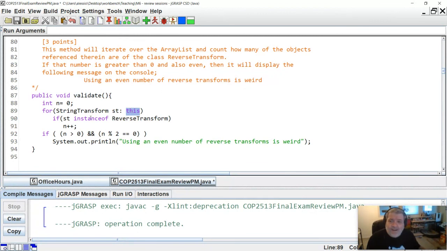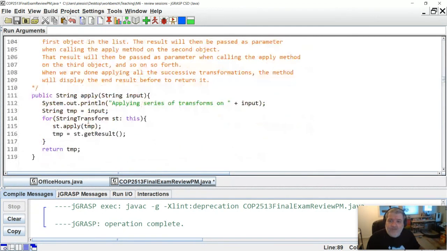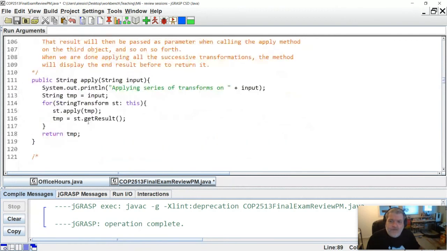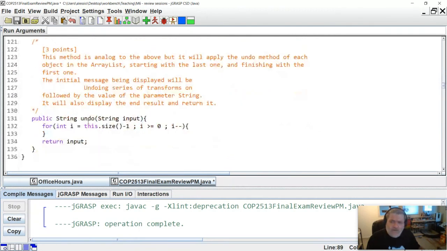Cool. All right. So we were done with apply, I think. We were talking about getting started on undo. So I have a basic loop right now. Okay. There's more to do, but at least we have a basic structure to start off with. So what are we going to do inside that loop?